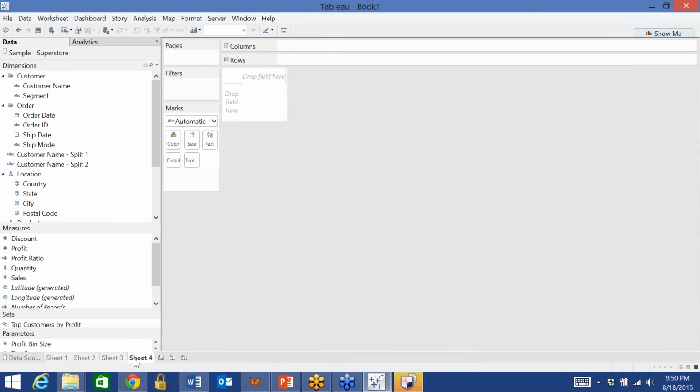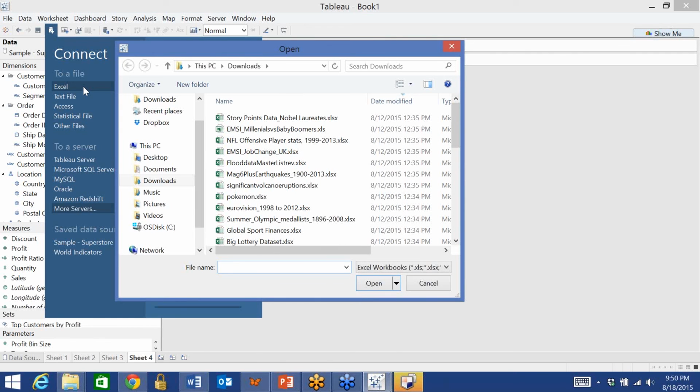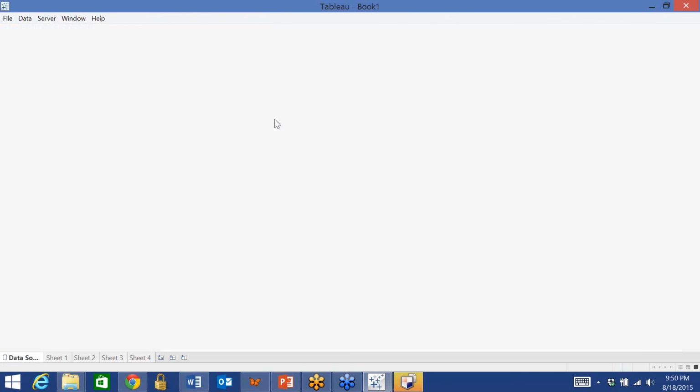Save the Tableau. Let me open a new sheet. Here, if you want to connect to a different data set, all you need to do is click on this icon which says Add New Data Source, or you can press Ctrl D on your keyboard. And let me connect to Excel, and let me connect to the story points Nobel laureates. I just double click on that.